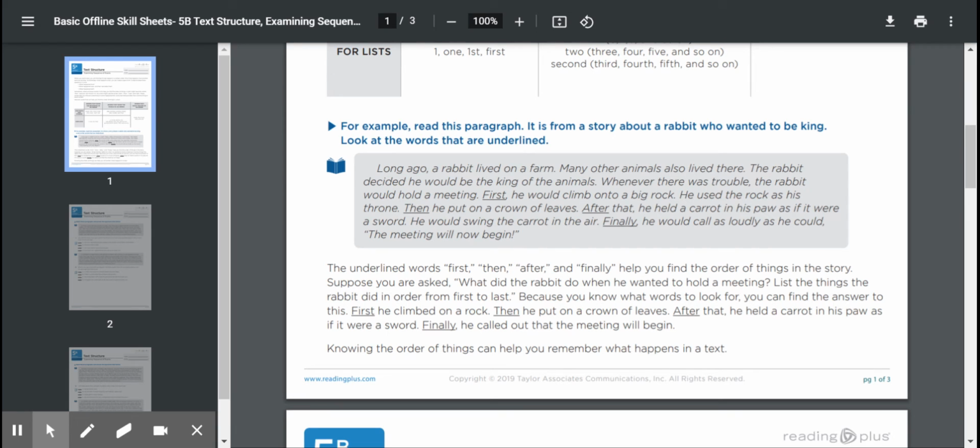First, he would climb onto a big rock. He used the rock as his throne. Then, he put on a crown of leaves. After that, he would hold a carrot in his paw as if it were a sword, and he would swing the carrot in the air. Finally, he would call as loudly as he could, "The meeting will now begin." The underlined words first, then, after, and finally help you find the order of things in the story.